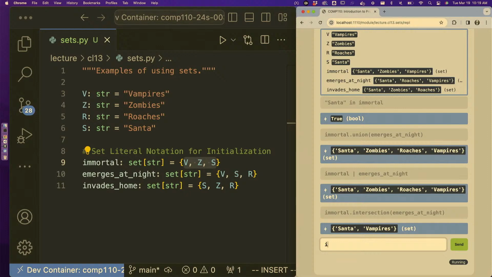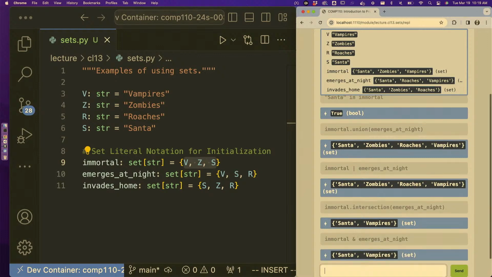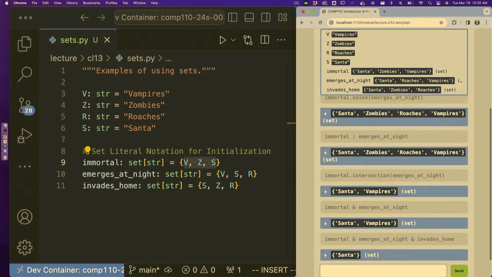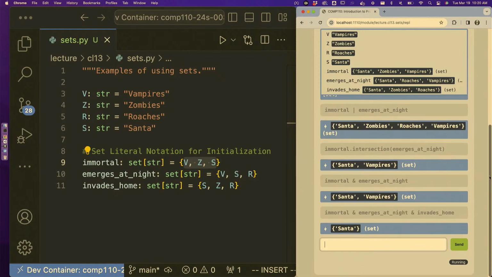Again, this operation also has a shorthand. So immortal intersection with emerges at night. And that's, again, the same operation with the ampersand. So vertical bar with sets is union, ampersand is intersection. And just like with addition and subtraction, these operators do compose. So if we wanted to see what is the intersection of immortal, emerges at night, and invades your home, that's just Santa of these options, right?